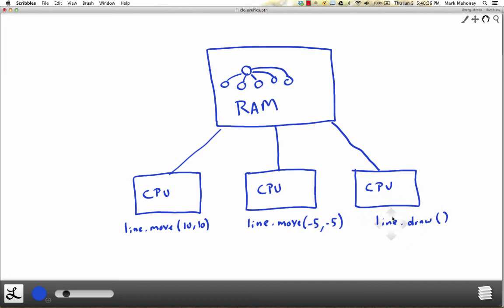And then the interesting one is, what do you think is going to happen when this CPU says line.draw? Are most of the objects going to be moved 10, 10? Are some of them going to be moved only 5? Are some going to be moved negative 5? There's a big question mark about what's going to happen when we draw, when we have these multiple processors. So the big question is, what is the state of the line if multiple CPUs are executing that move method at exactly the same time?